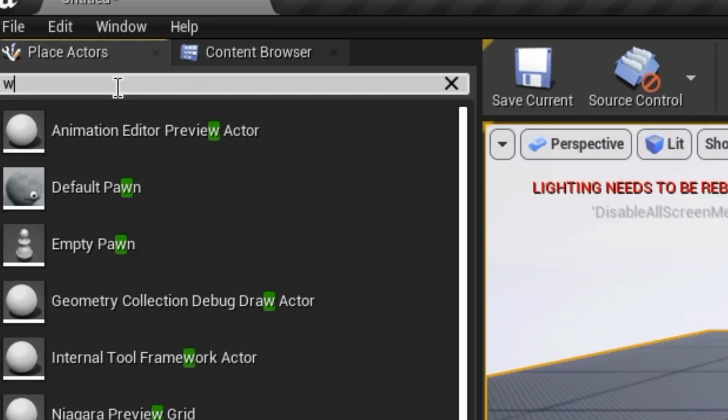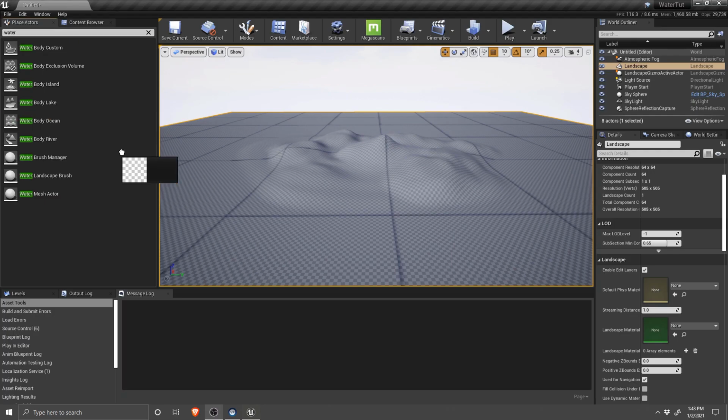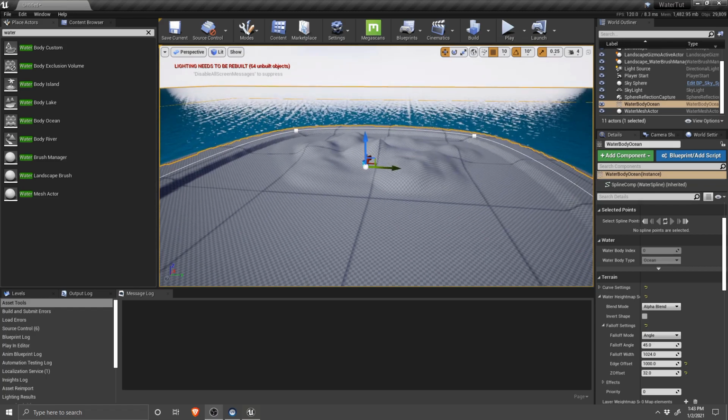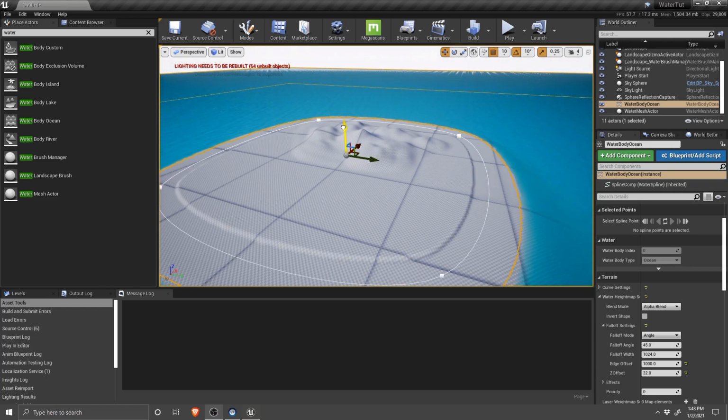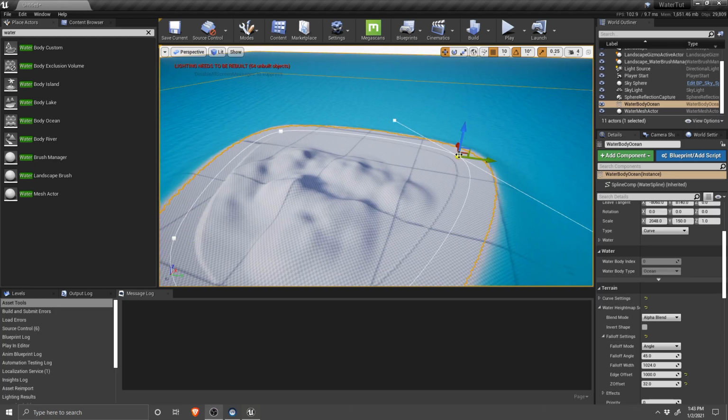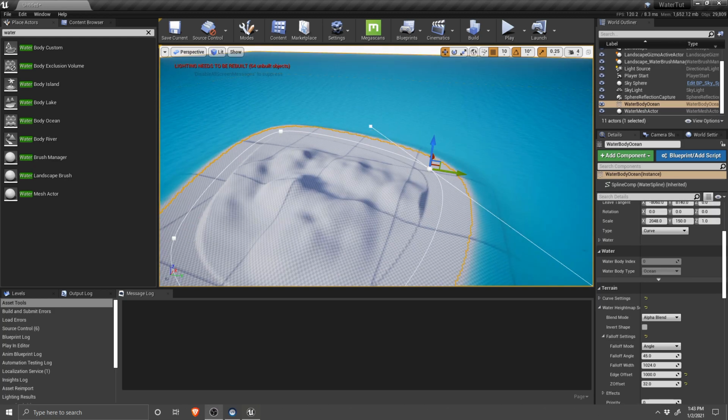Now search the place actors tab for water. Let's add an ocean. Hey, it's an ocean, but the shore looks kind of funky. We can move the shore up, down, and around. We can also adjust the shape with a curve.